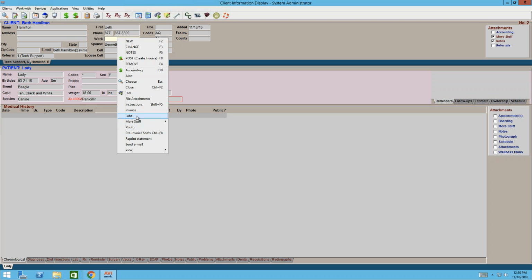Label is going to allow you to print out a mailing label for the client and send email. If you have your AVImark set up to email, it is going to begin the process of you being able to send that client an email.